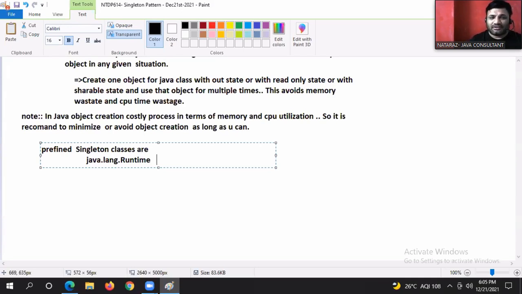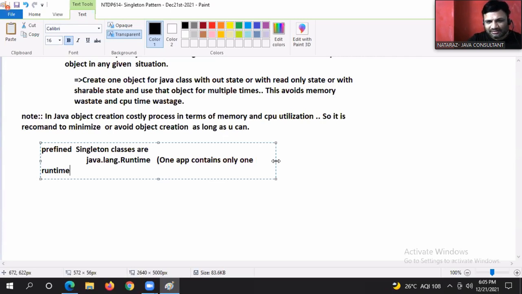Okay. One application contains only one runtime. Only one runtime. Okay. One application will have only one runtime. An application's runtime starts and the runtime ends. For that application, how many runtimes will be there, guys? Only one runtime. Come on, use common sense. One application contains one runtime.